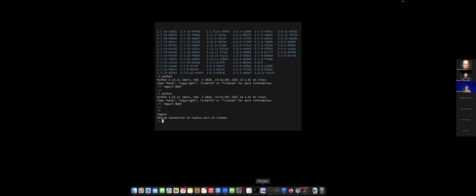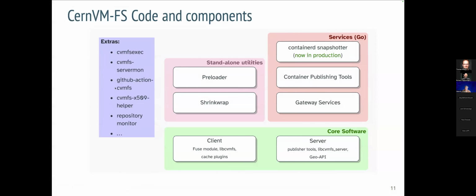I think I'll give a bit of an internal detail explanation of the cache a little bit later when we get to the demo. Then I'll show how to set up a CVMFS repository and then give a bit of the plumbing, the internal details of how that works.